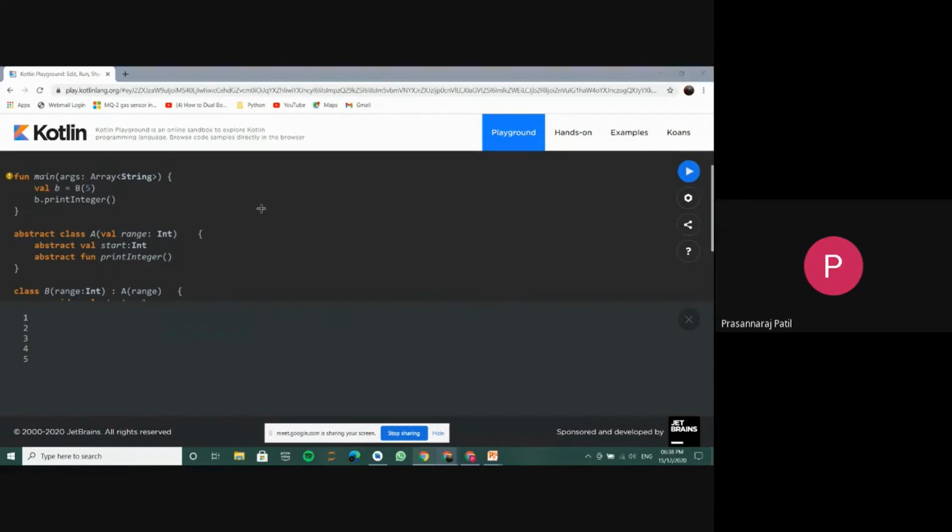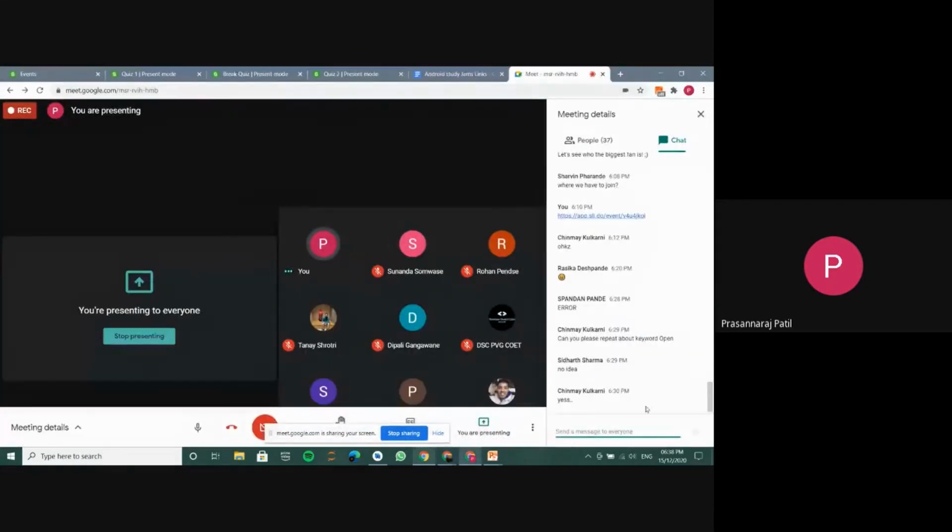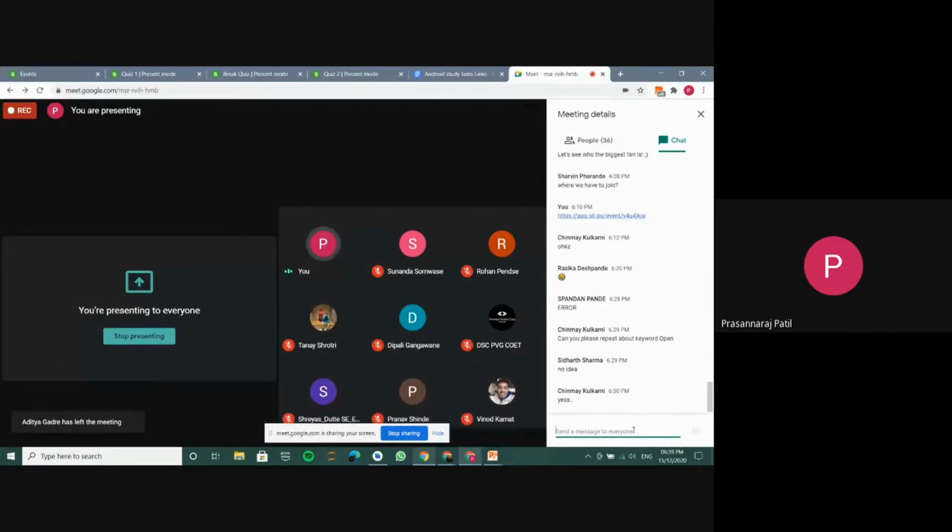So just tell me guys if you have any questions, or any part you didn't understand. Just type if you don't. Is multiple inheritance supported in Kotlin? Yes, yes. Yes, it is supported.